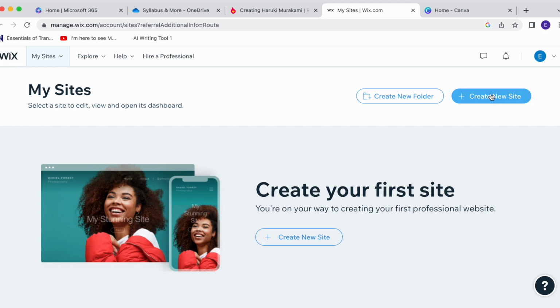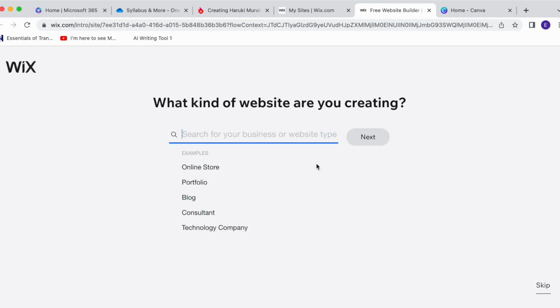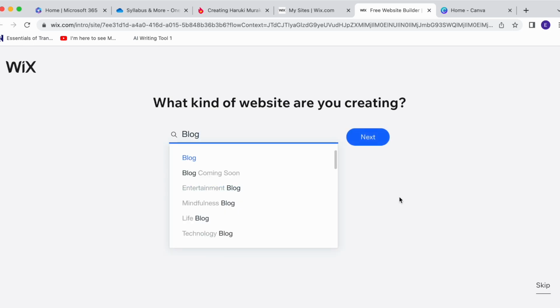Once you're in, they'll want you to create a new site. What I would stress for all of these projects, free options. Do not pay for anything. You don't have to pay for anything. All of what we need to do, we can accomplish with the free options. So we're setting up blogs. So that's what you would want to choose.